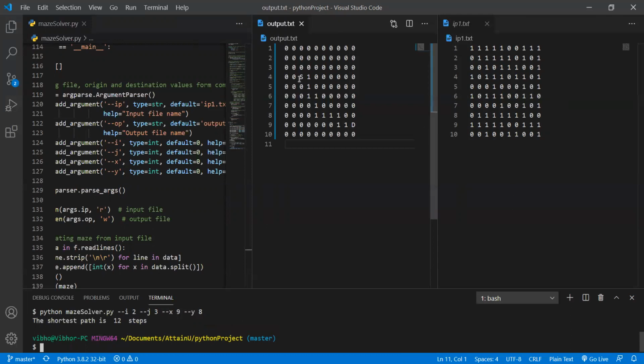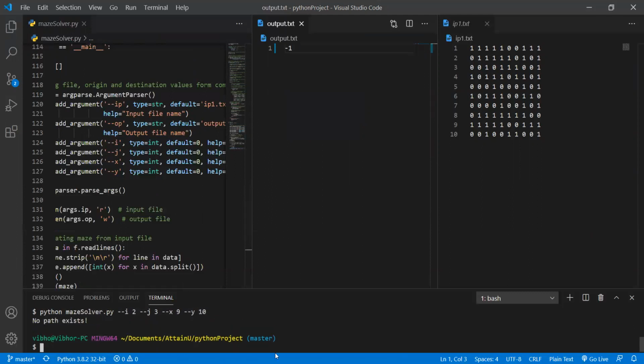So it took 2, 3 as my starting index and 9, 8 as my ending index. And this is the shortest path. I'll try to give it out of range and let's see what happens. So it's showing me no path exists and it's giving me the return of -1.